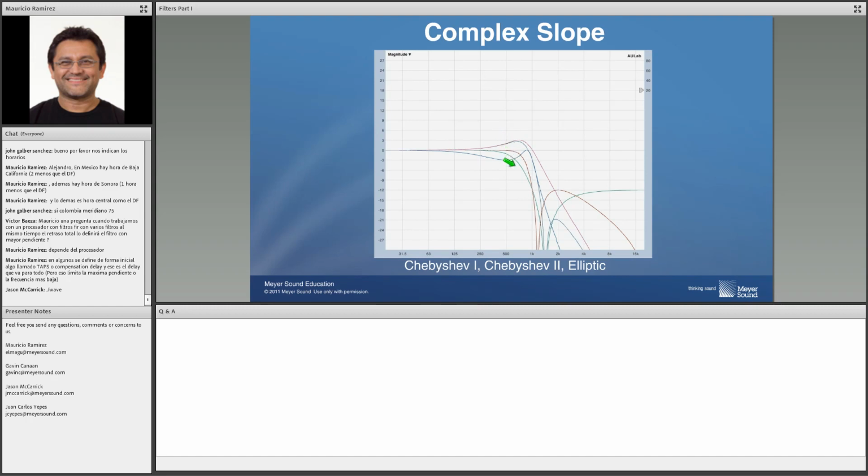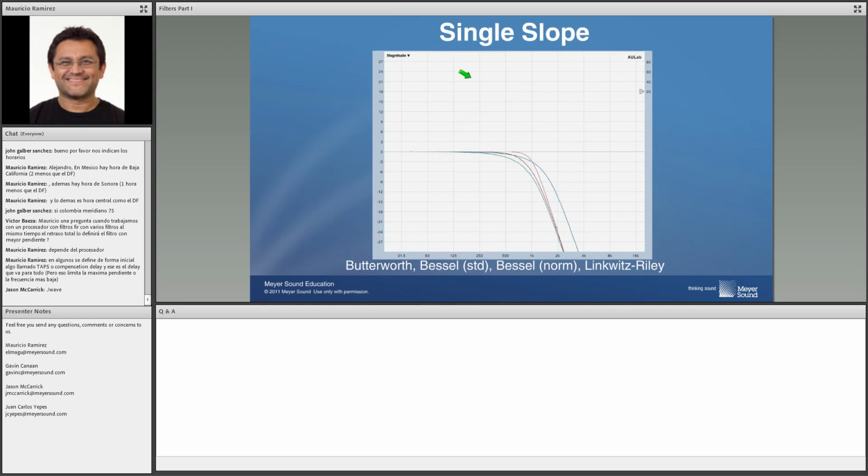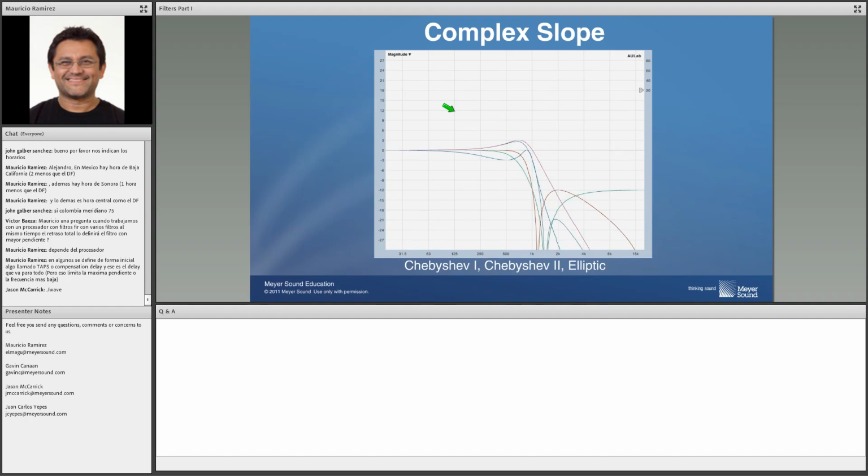So the filters that we can classify as single slope are using the names Butterworth, Bessel, standard or normalized, and Linkwitz-Riley. This will be explained in a few minutes. And the filters that are using complex slope are Chebyshev 1, 2, or Elliptic.